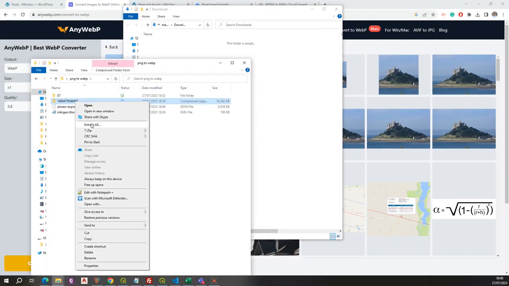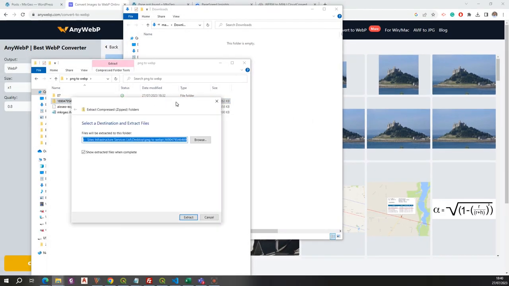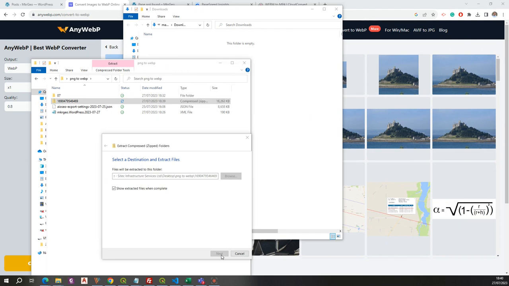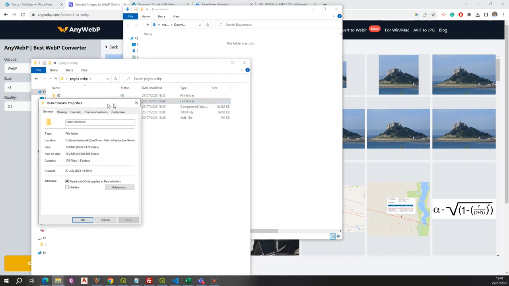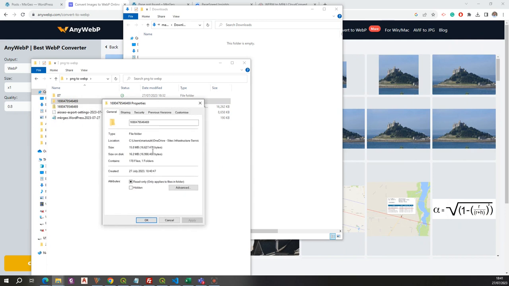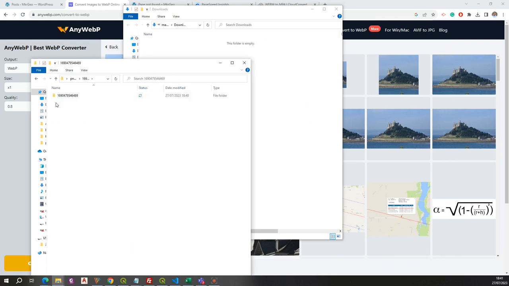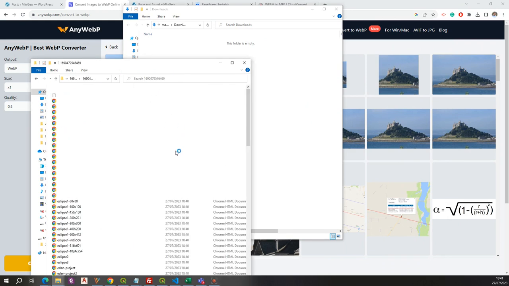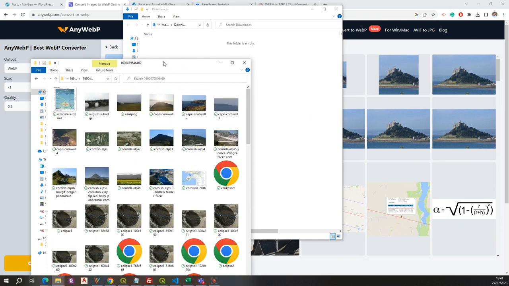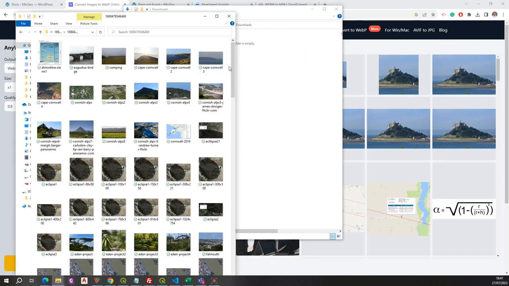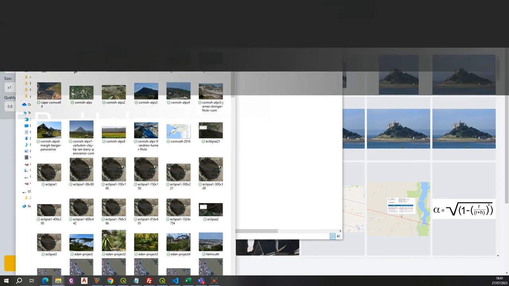And preferably extract them all. After extraction, let's check the total size. It's over 10 times smaller than an initial one, which is great. And here you've got all the images converted to the WEBP format. They look exactly the same, with quality of 80% as defined earlier.